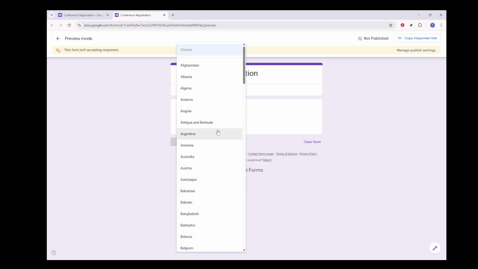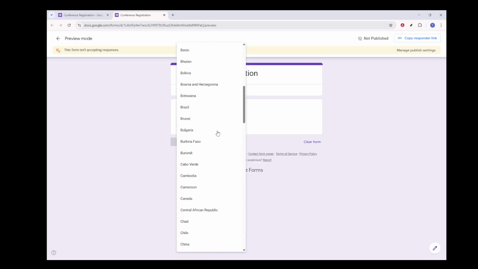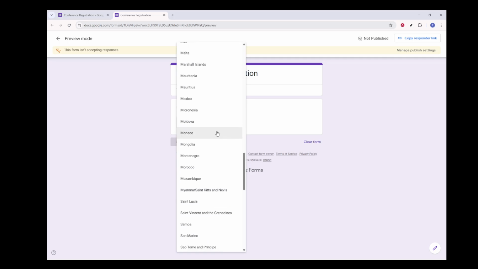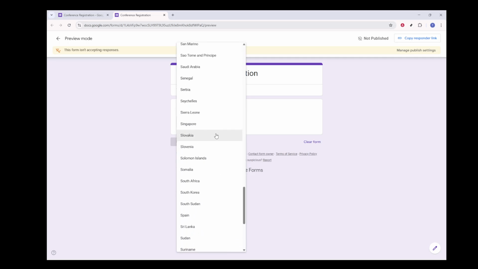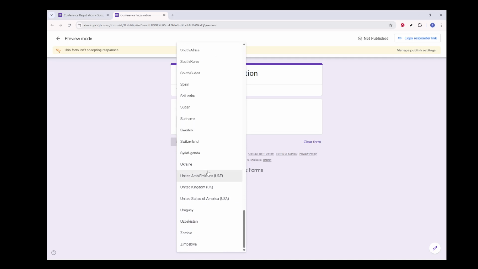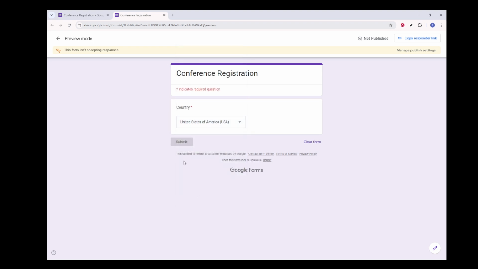And that's it. You've successfully added a country drop-down list to your Google form. This simple addition can enhance the quality and professionalism of your form, facilitating easier and more accurate data collection for whatever purpose you have in mind.